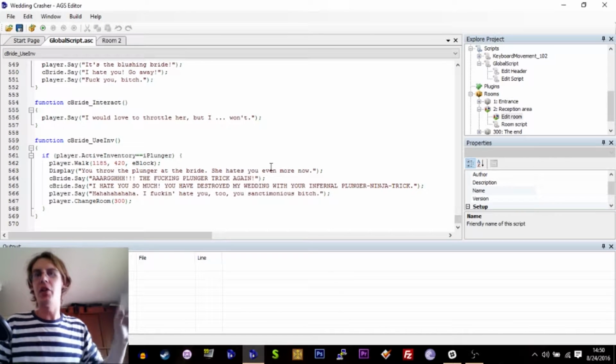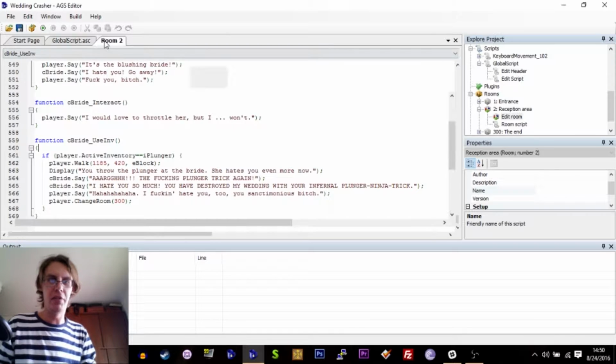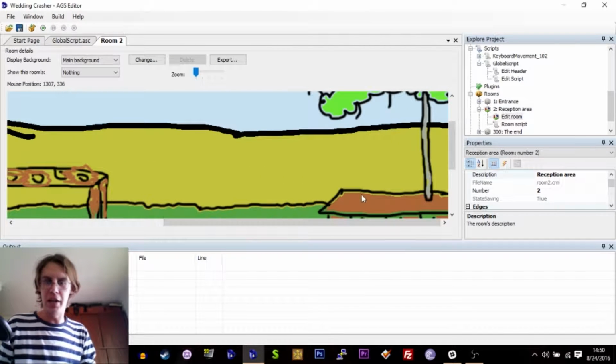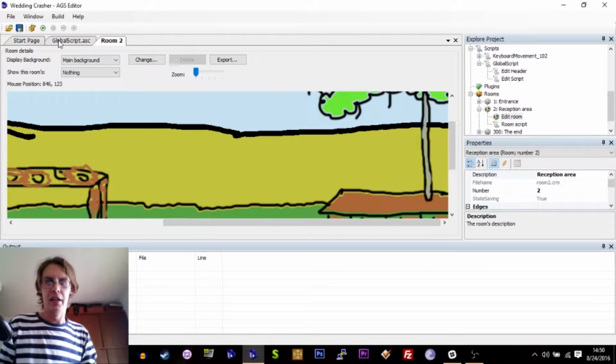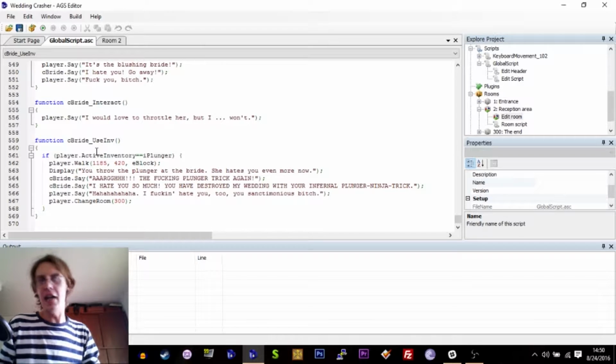Now, if you recall from the previous episode, we have room number 2, we have the blushing bride on the little pedestal over here, and you're supposed to hand her the plunger that you pick up from one of the parcels. Now, I wrote some code about how to give her the plunger. I'm just going to quickly go over that again, for completeness' sake.